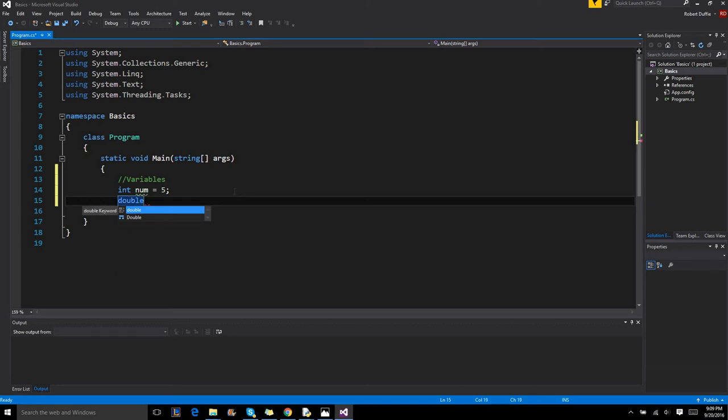What a double is, unlike an int, a double is able to contain a number with a decimal place. And that's basically the difference. So we're going to name this one number 2. Remember, it always goes your variable name, what you want to name it, and then equals whatever you want it to be. So we're going to make this one 2.0.